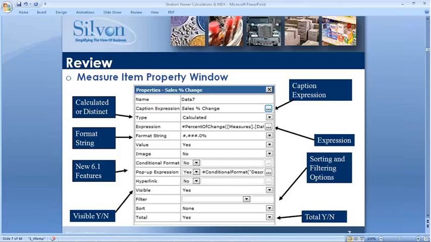The one below that is the actual expression of the calculation. So if you wanted to change the expression, you can click on that button there, and it will bring up the expression window and allow you to change the expression.